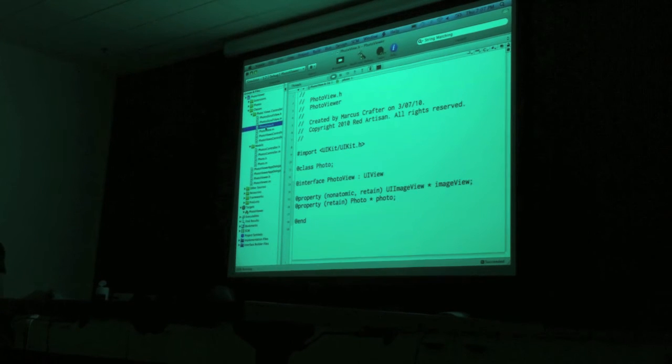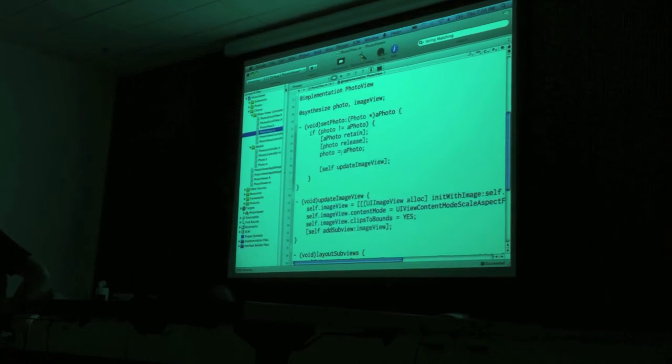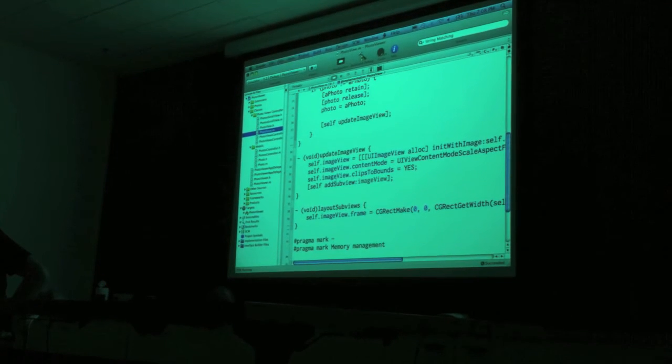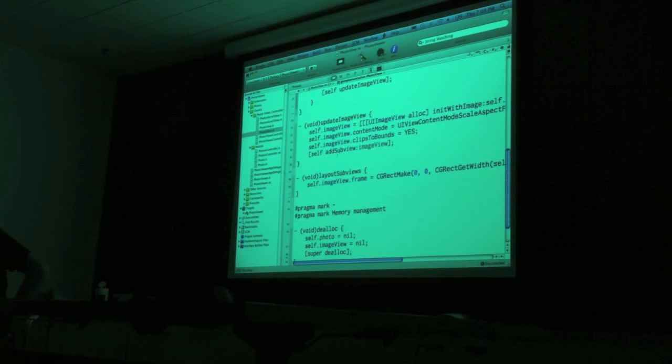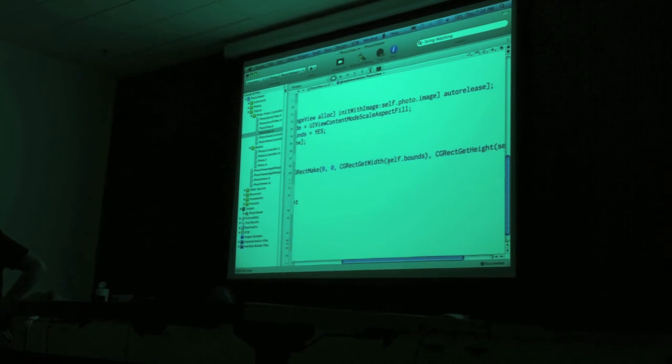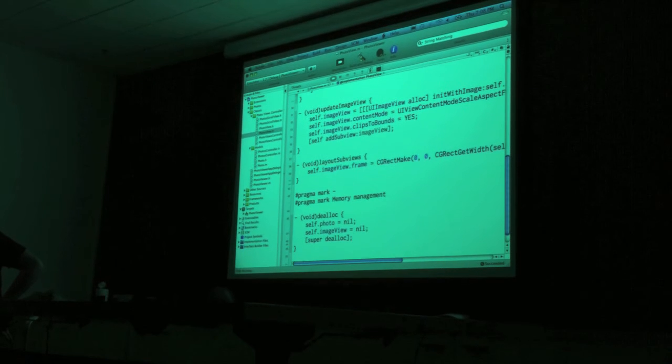On the actual photo view itself, that's just a UIView. We've got a UIImageView holding the content, and that's just been added as a subview in its layoutSubviews. Layout subviews just makes sure that it takes up the entire size of the cell.